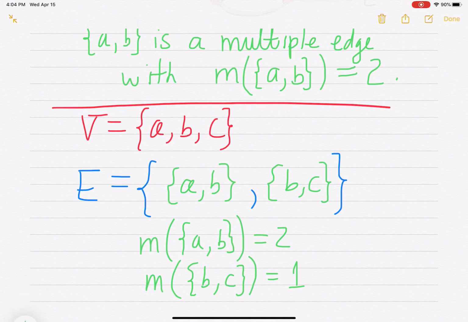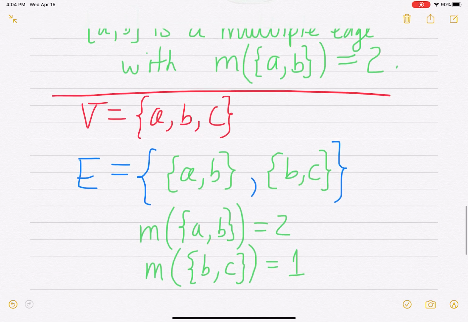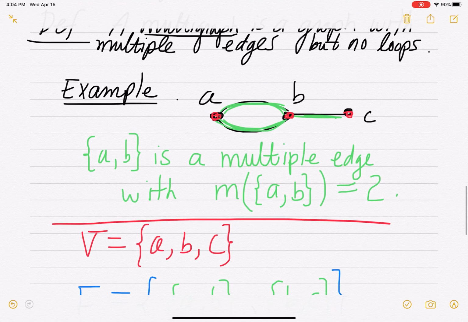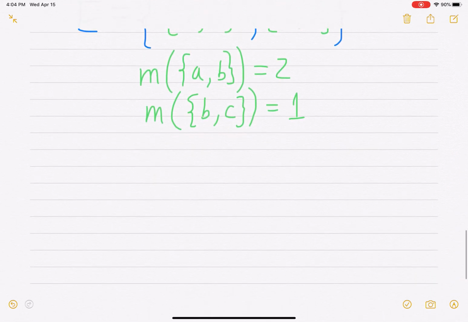So when you have a multigraph and you want to properly write out the vertex set and the edge set, you only specify that AB shows up once in the edge set. You only say AB is an edge. You don't repeat AB, AB in the edge set. But you need to specify their multiplicities. That's the way you write that out properly.